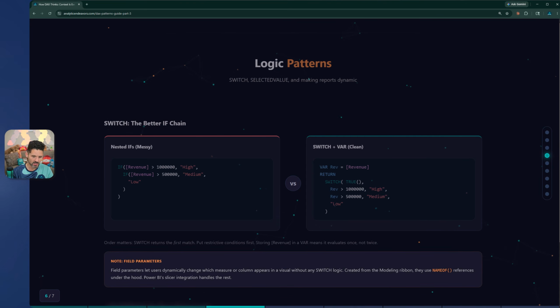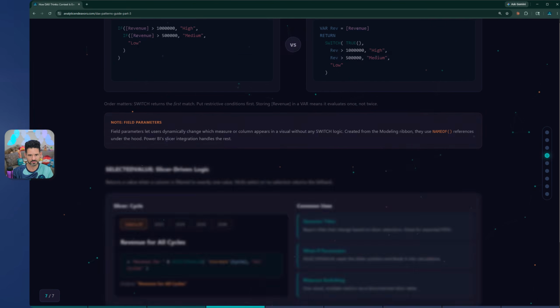And a little bit of a note as well, field parameters do let users dynamically change which measure or column appears in a visual without any switch logic. So a lot of switch patterns and disconnected tables were replaced to a degree with field parameters. Not everything is, but there is a bit of overlap on when one versus another might be used. So field parameters are potentially an alternative solution in many cases for switch statements.